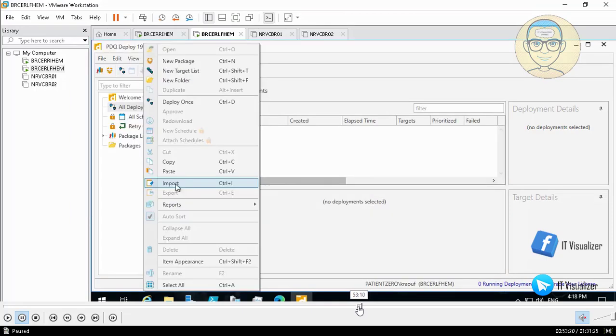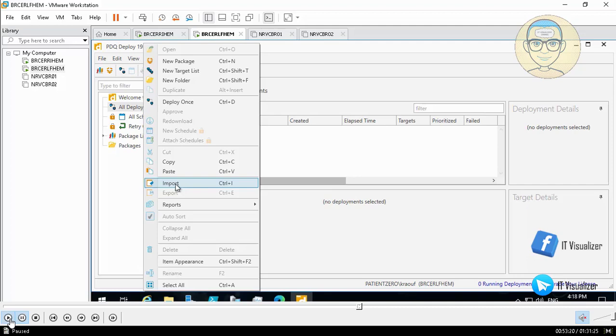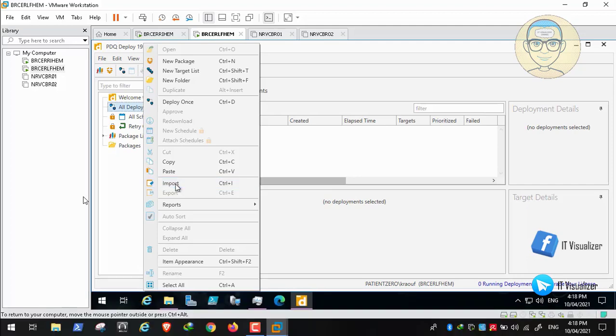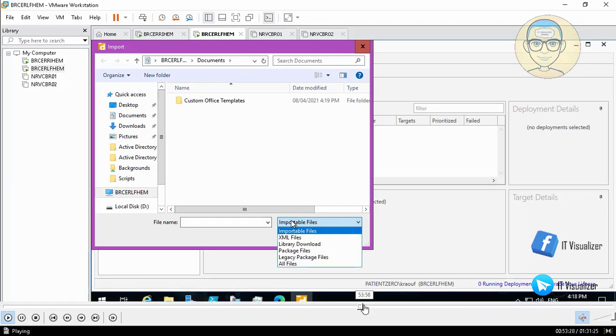So here what I will do, I tell him all deployments, I tell him to import package. Here I will import software, for example VLC, it's software like a media player. I will tell him to import the software, right click and import the package that I need to deploy. So I'll tell him import, okay, and then I will go to the folder that contains this software.